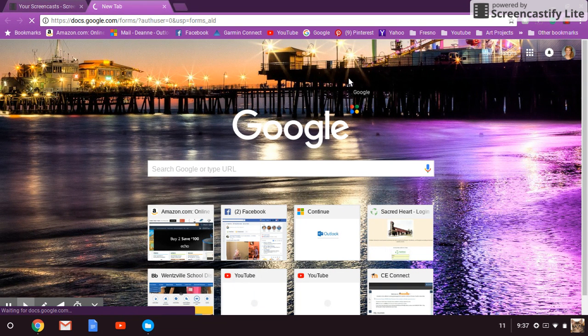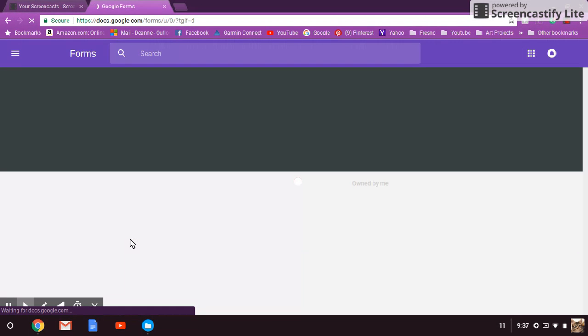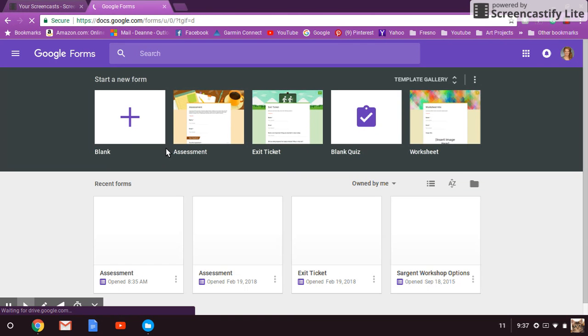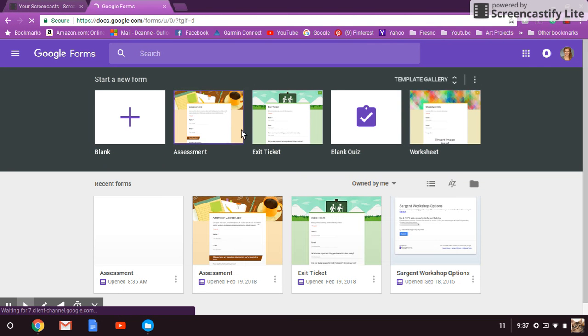And it's coming up a little slow, but here it comes. Okay, I'm in my Drive and here are my forms. Here we go. They already have these neat pre-made templates.